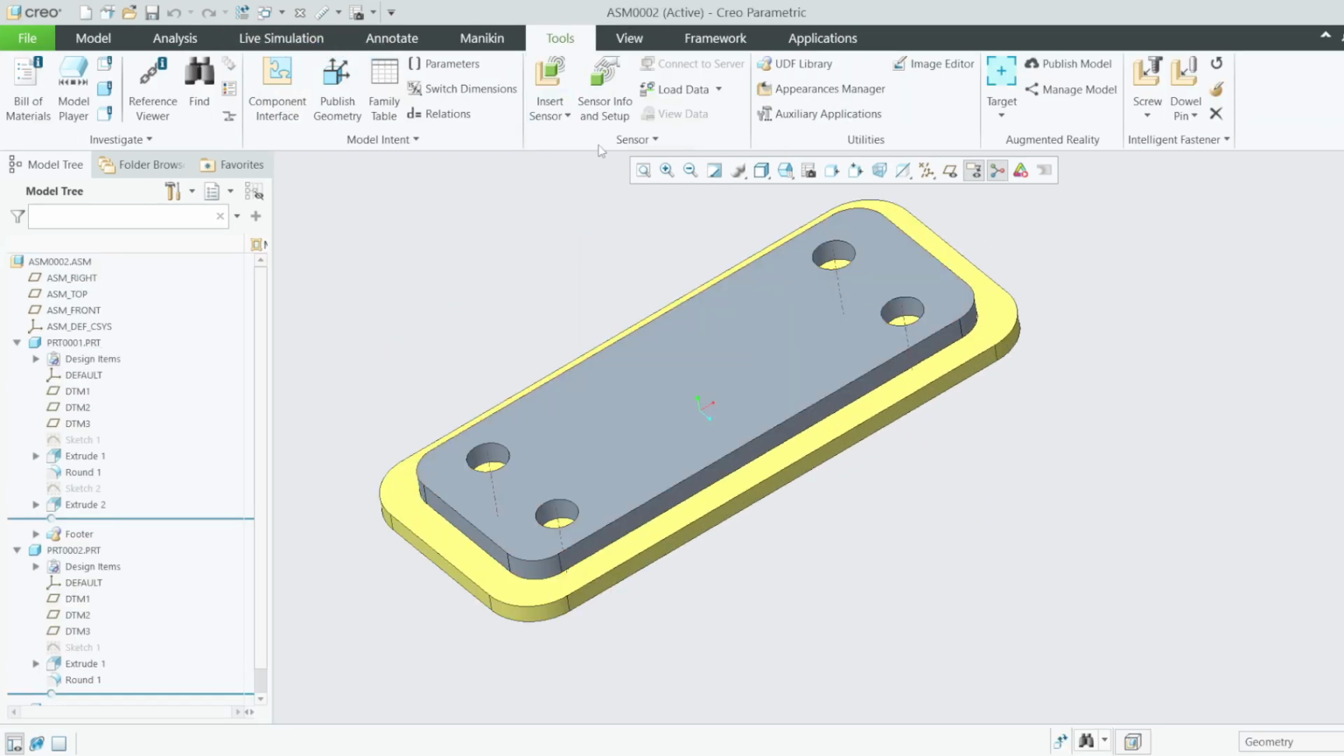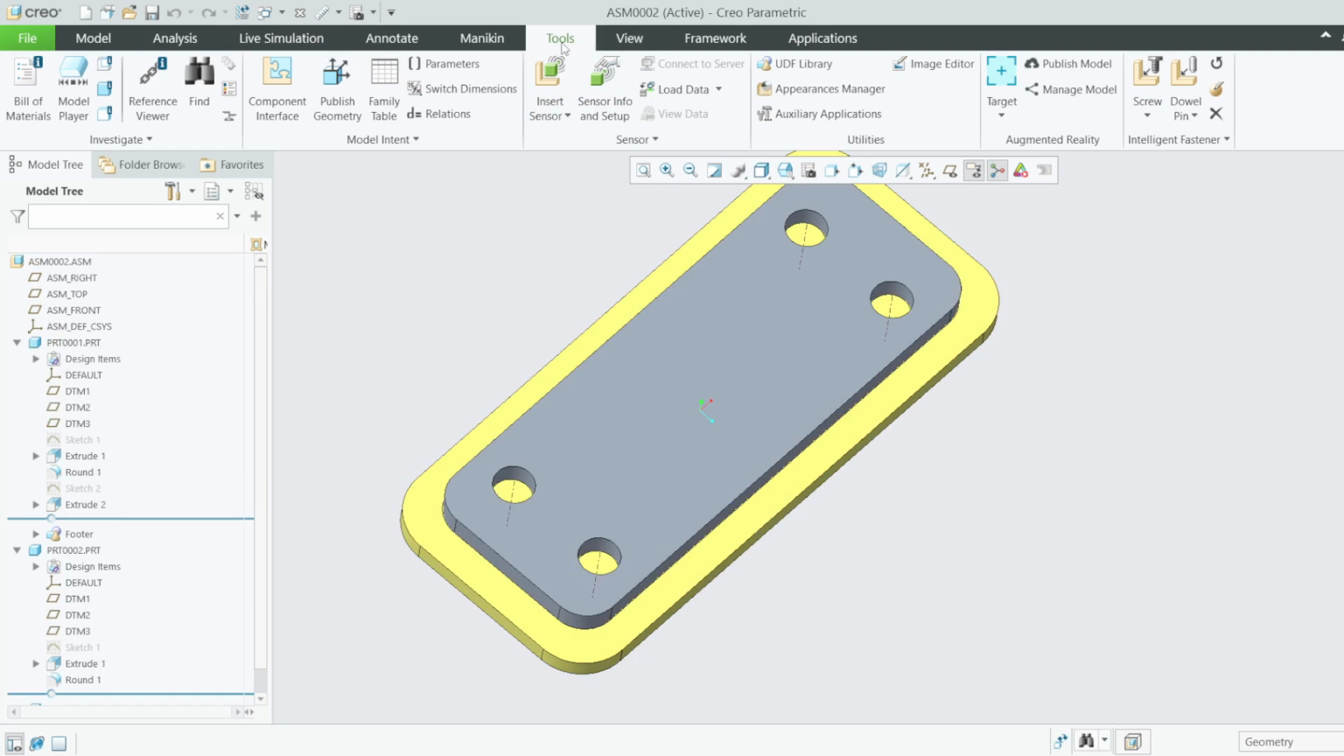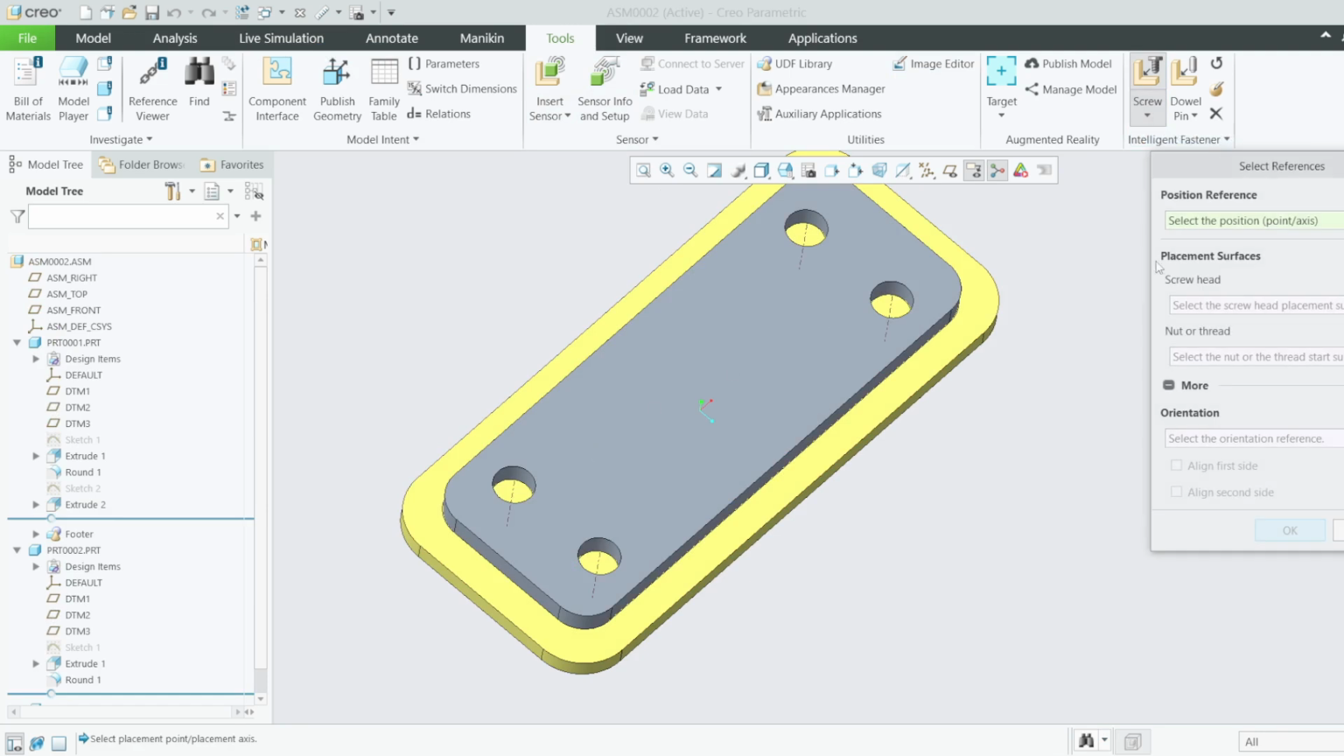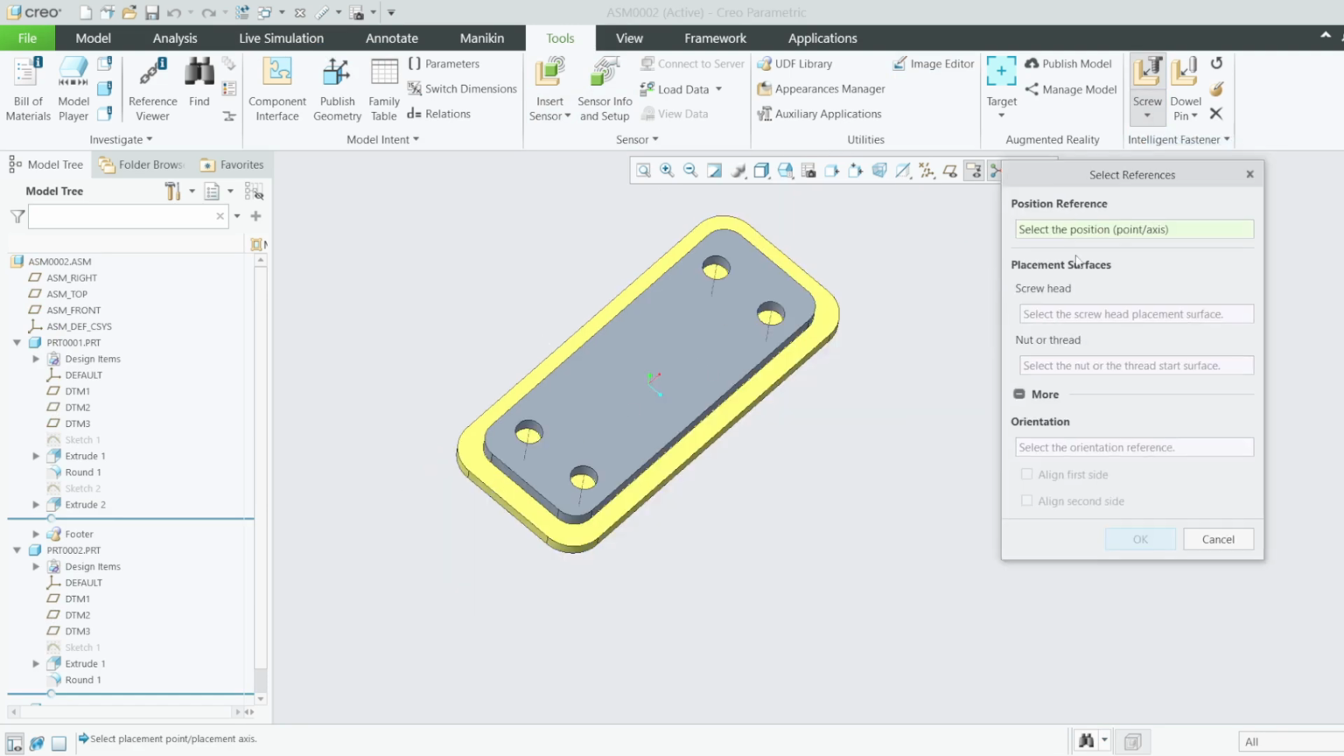Creo Parametric has an extension called Intelligent Fastener. If you go to the Tools option here and go to Intelligent Fastener, you have to select Assemble on Reference. The first thing you need to define is the position reference. You have to select the point, axis, or surface where the bolt will go through.